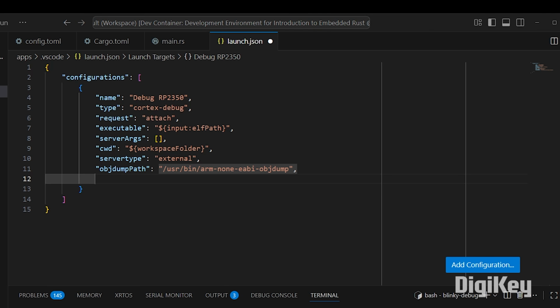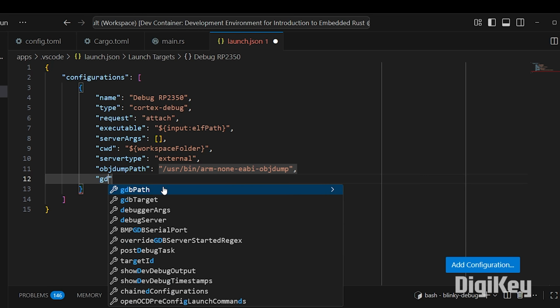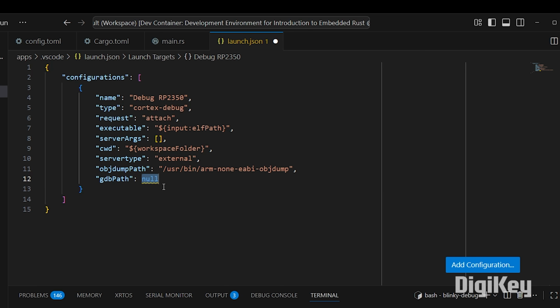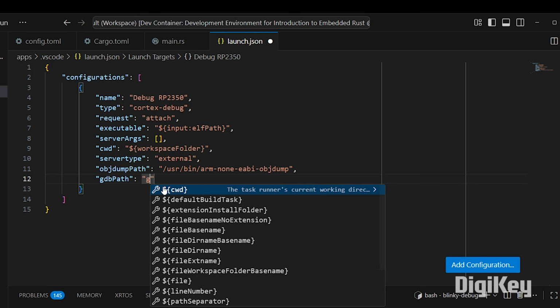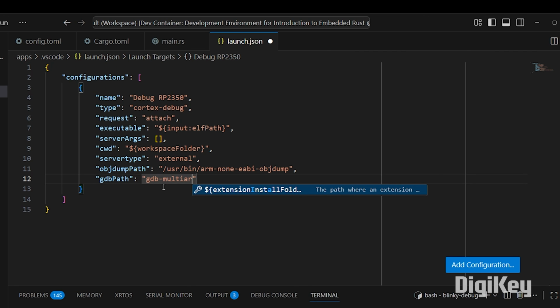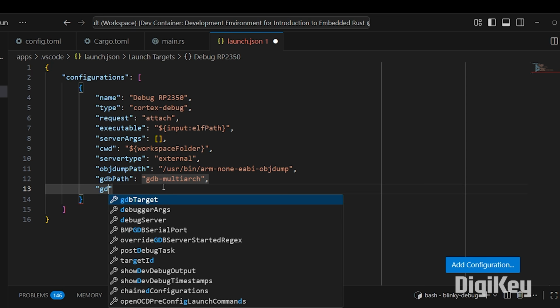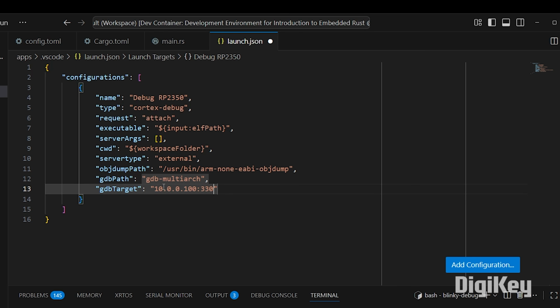So we have to tell it where to find that objdump file. It also wants to know how to call GDB, or the path to the GDB tool. We're using GDB multi-arch, or multi-architecture, so let's just say, hey, call that tool instead of regular GDB. And this is the one you will need to change for your particular local IP address.